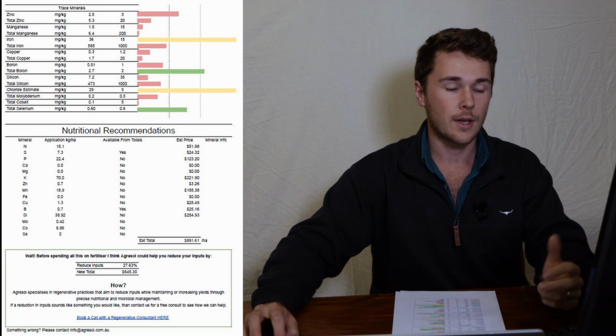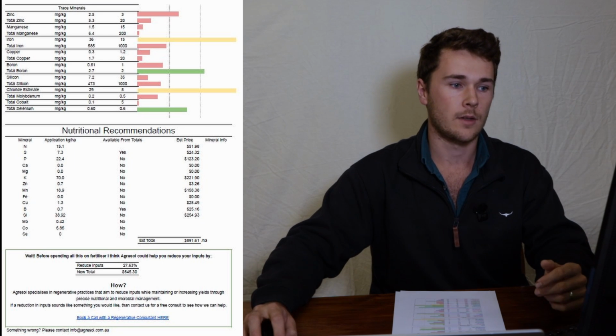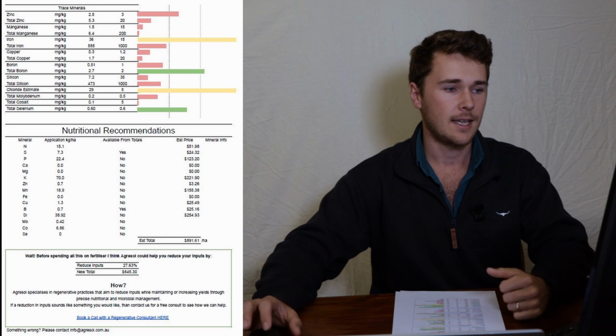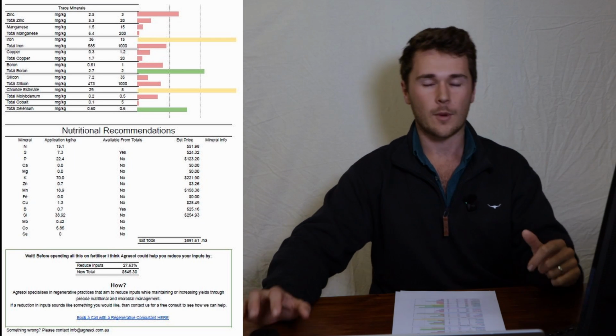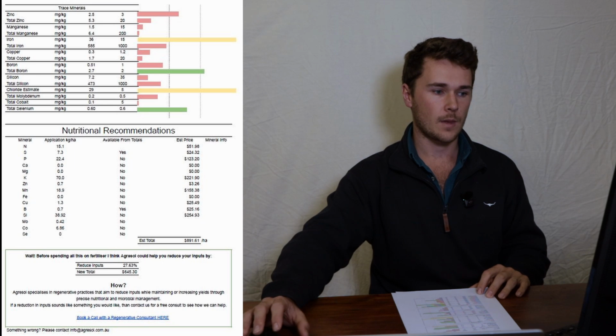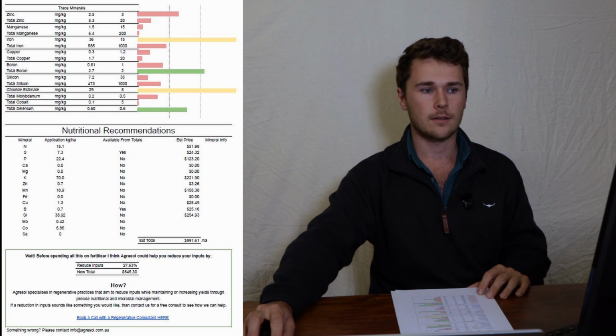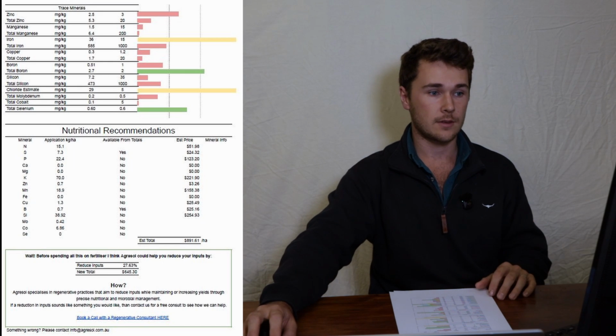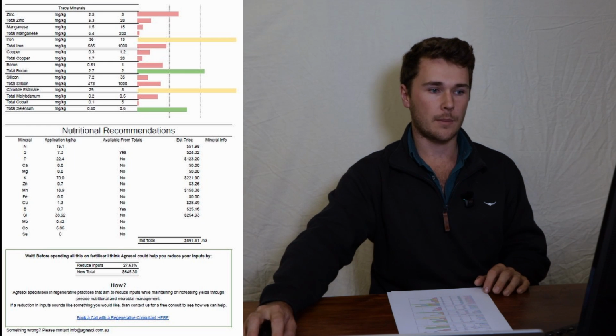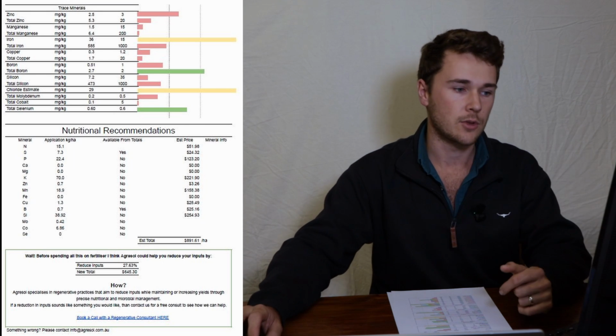Now, spending almost $1,000 on a nutritional program is pretty crazy. This is one of the ways that we can help farmers and our clients. You might not spend this all in one year, but over 5 to 10 years, you might not need to apply as much. We have a bit of an estimate here as to how much we can reduce the inputs by. And some minerals are available from the tables. We'll go into what this means in the next video.